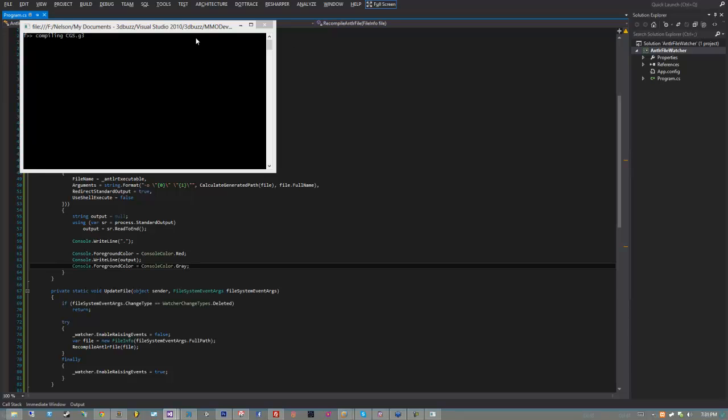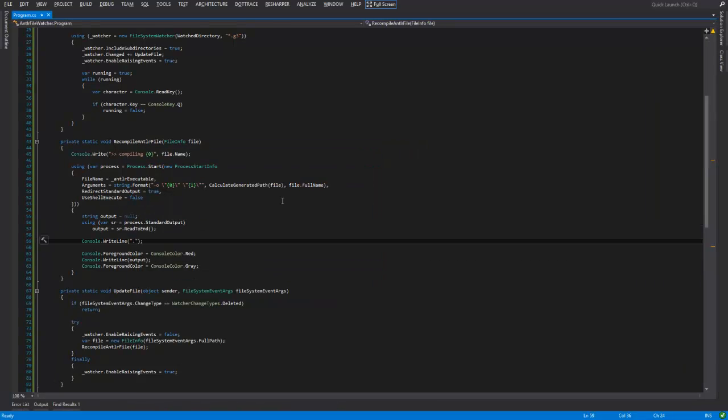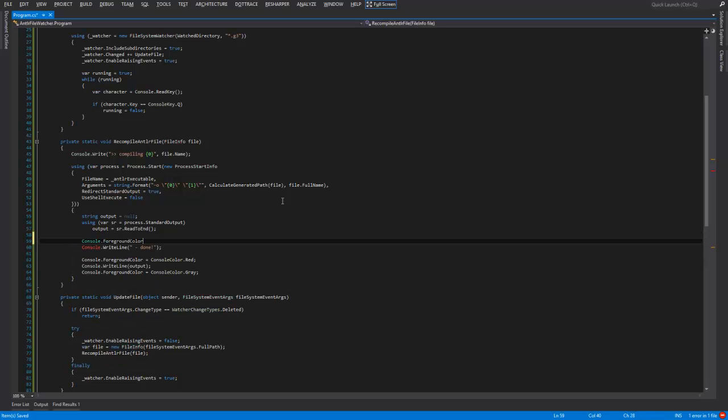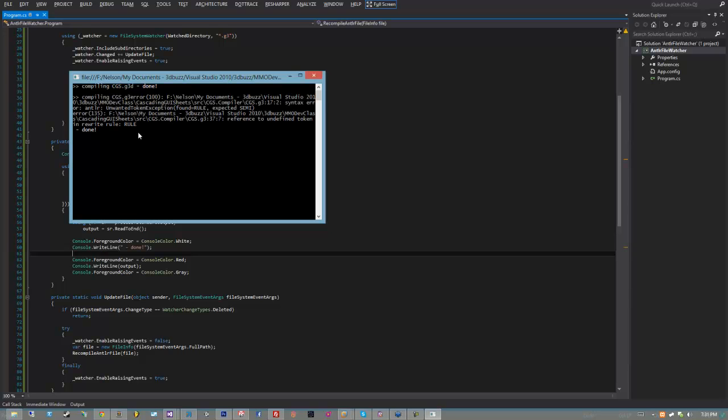So let's see what happens. All right, compiling, and it's done. That's actually not a really good look. Let's go ahead and just say dash done, and let's do console foreground color equals white, followed by, there we go. That should be good. Done. And then if we throw in an error, we get totally not what we expected.